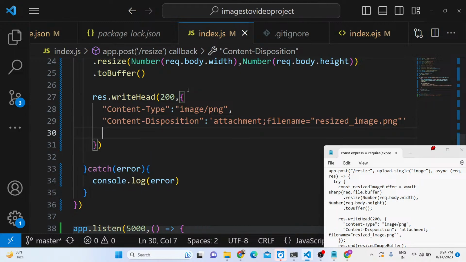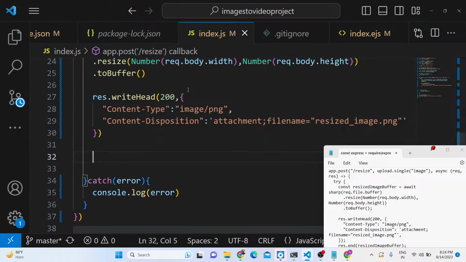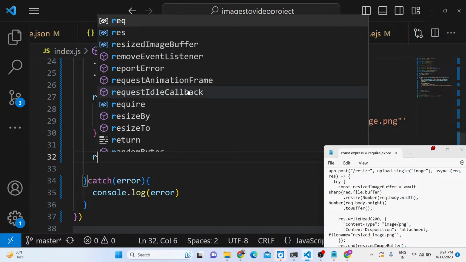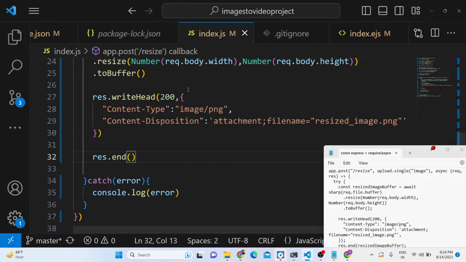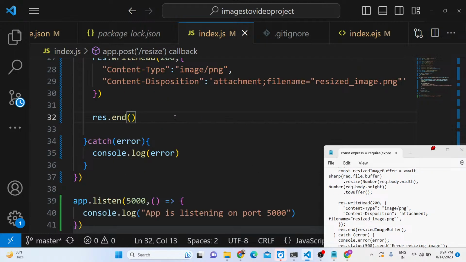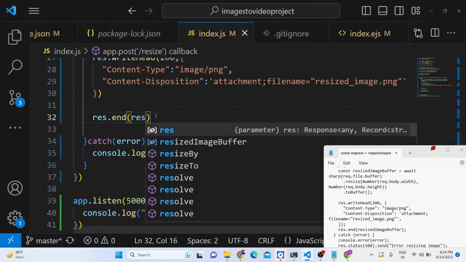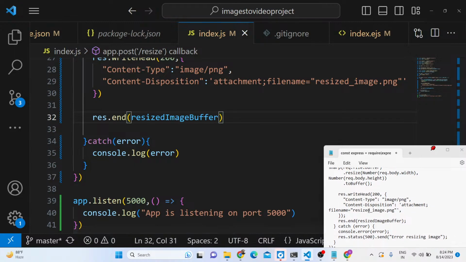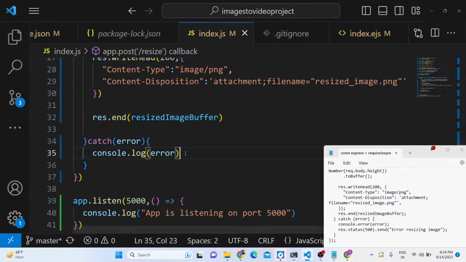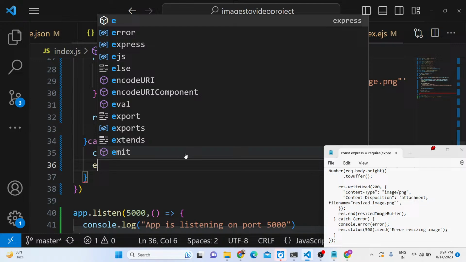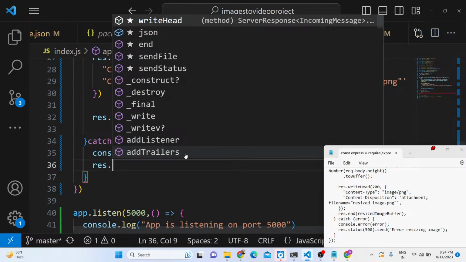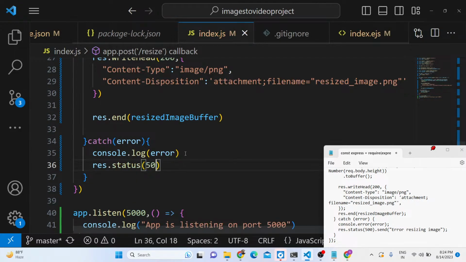That's all. After doing this, guys, we will say response.end, and here we will pass this buffer. This is the buffer we will pass, guys, and in case of any error we will say response.status 500 send error resizing image.